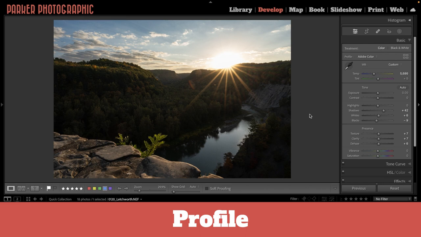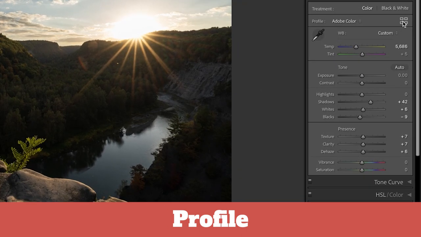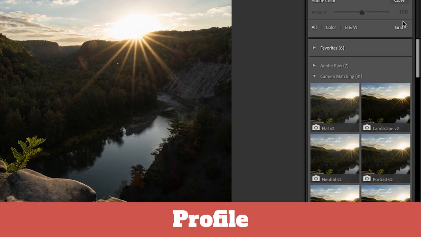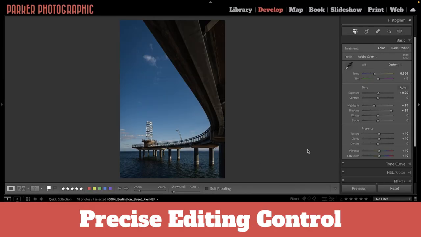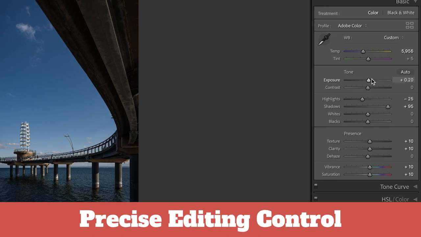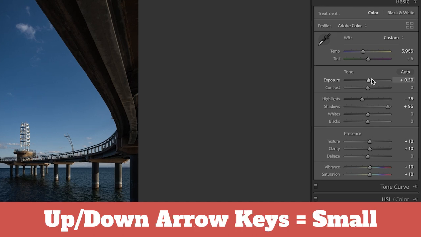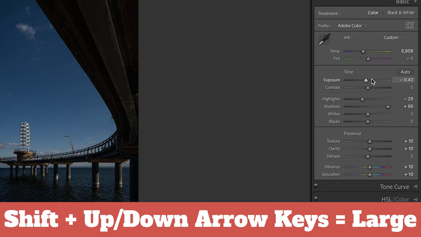To ensure what you see in Lightroom is what you saw on the back of your camera, go to profile and select the camera profile used at the time of capture. For precise control over your edit, hover your mouse over the bar and use your up or down arrow key to adjust in small increments, or hold down your shift key and press the arrows for a larger increment.